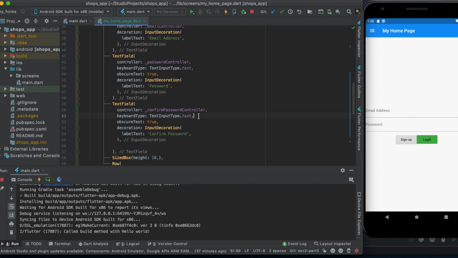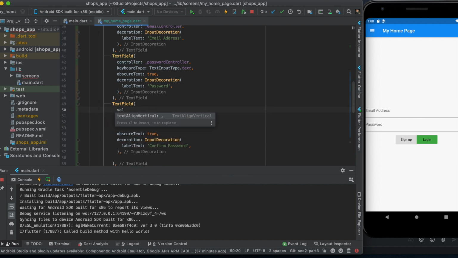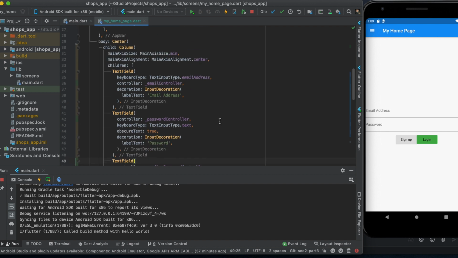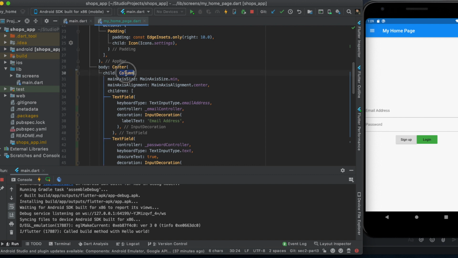Said validators, so I'm trying to add a validator, but it's giving me an error. The reason why it's giving me an error is because I need to wrap this inside a form. So what I'm gonna do now is wrap this widget inside a form, and that's gonna take care of all these things.